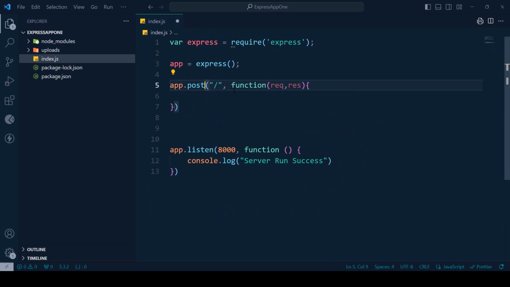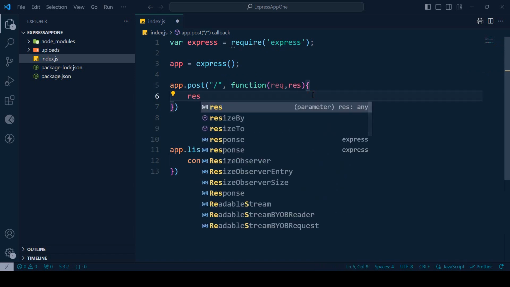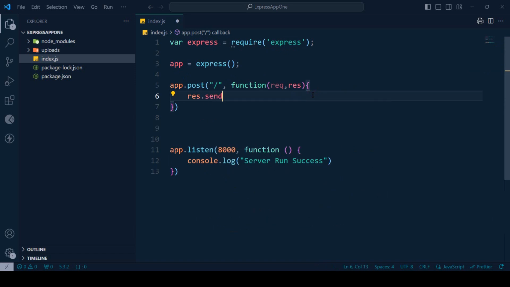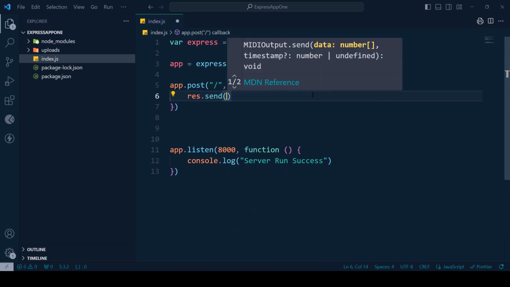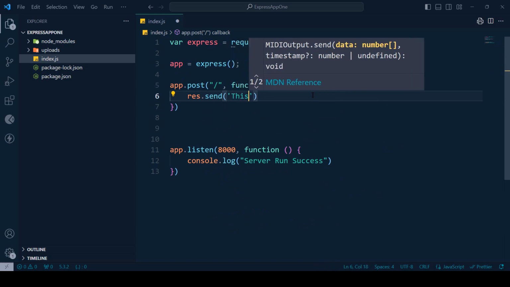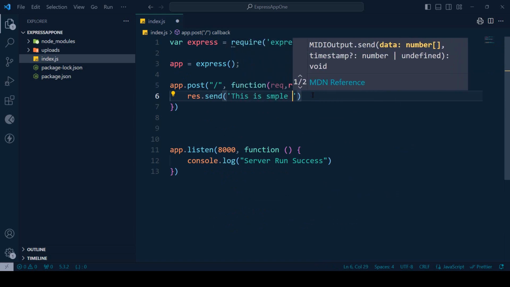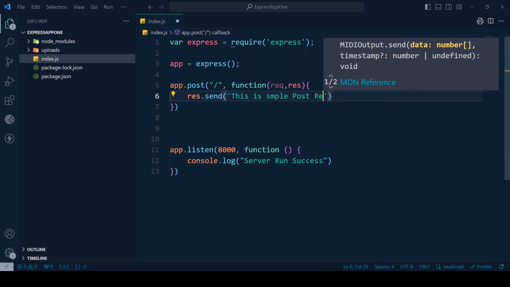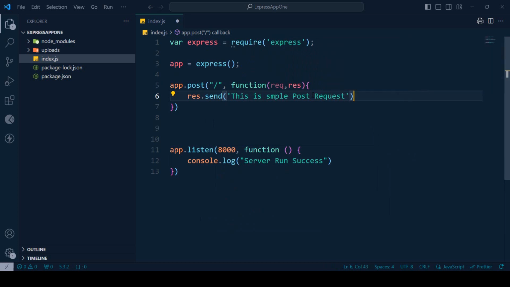Okay, so into the post method, we will hit our home, and that will be another callback function. Into the function area, there will be two parameters: one as a request, and another as a response. Here I simply want to get our response. I want to name our send method, and with this send method I want to display a message: this is simple post request.